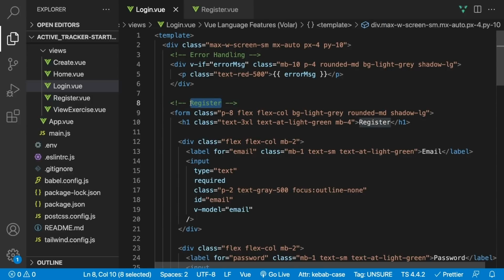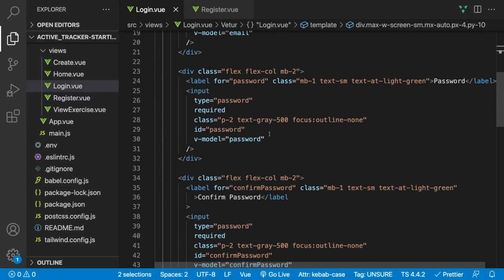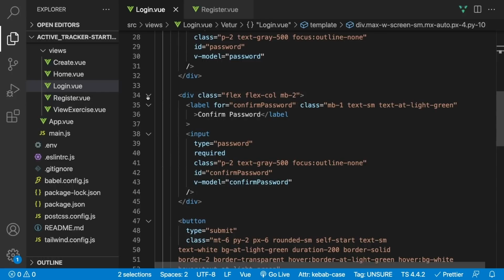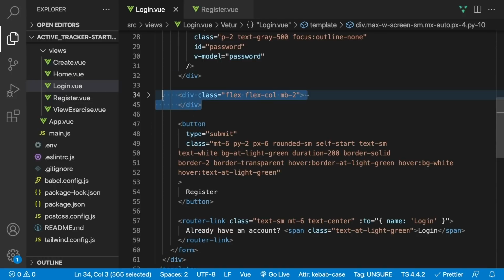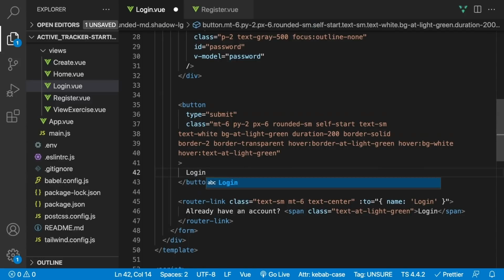Now, what we want to do is go through this file and make the proper copy updates. So where it says register, we'll just say login. So that's the first change we need to make. And then we no longer have a need for the confirm password input, so we're going to remove that. And then we're going to change this button from register to login.